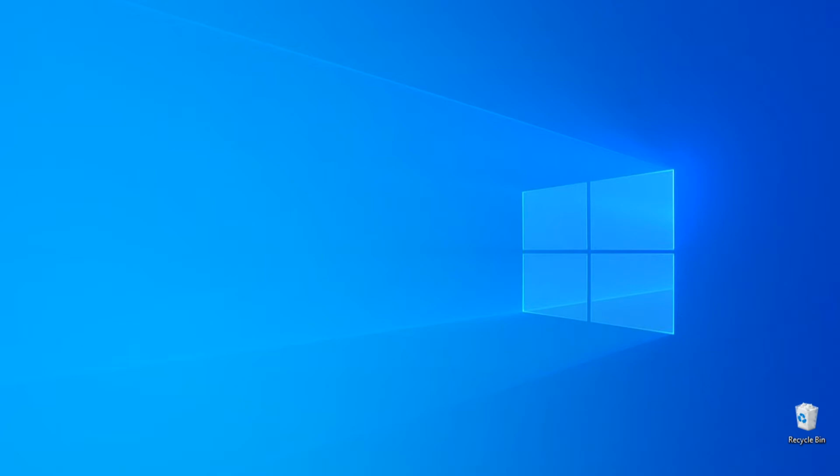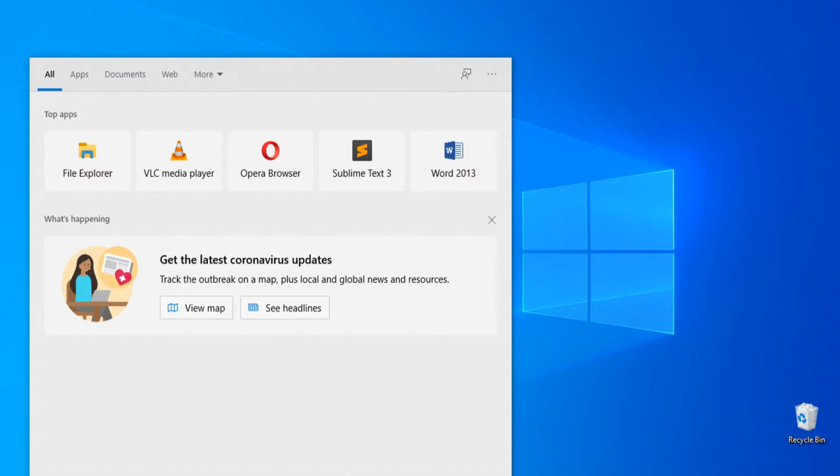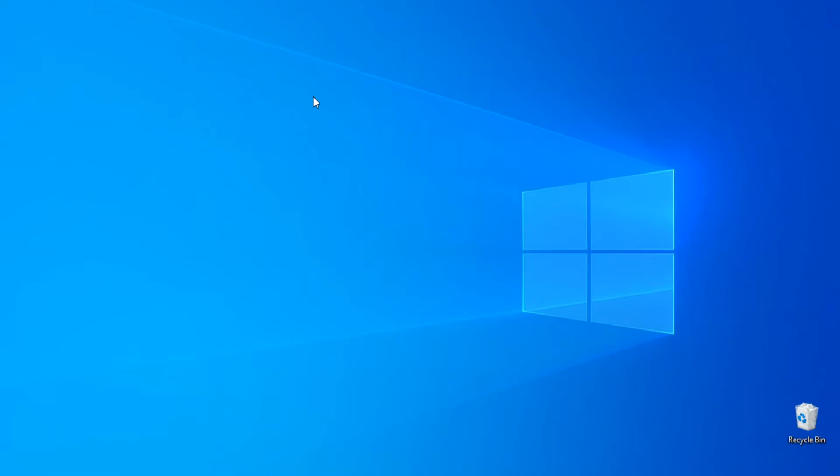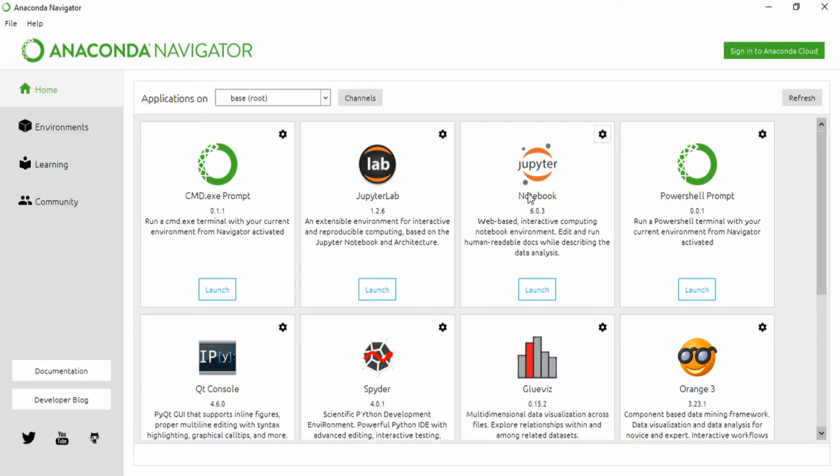So the first step is to open the Anaconda application on your computer. Type Anaconda in the search, and here is this application, just click to run it. When it runs, we need to open the Jupyter Notebook. So click Launch.